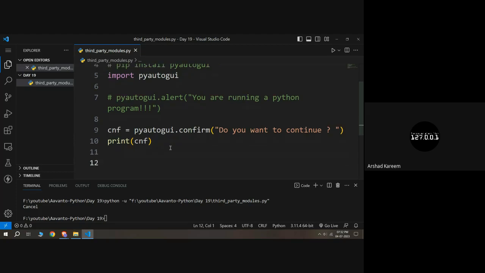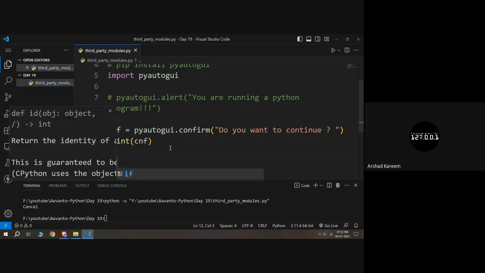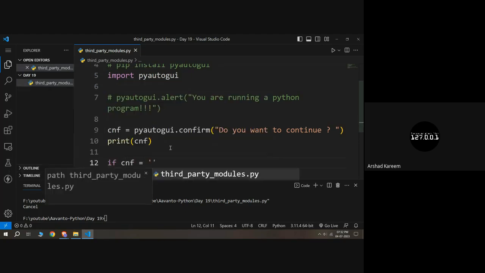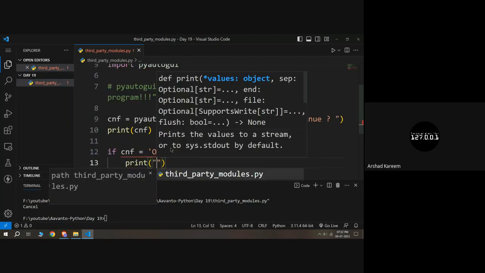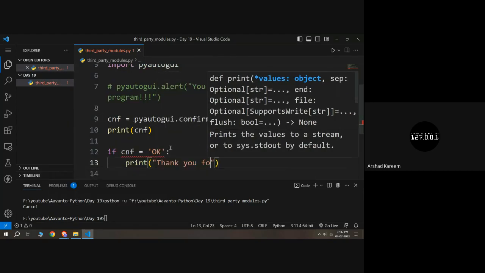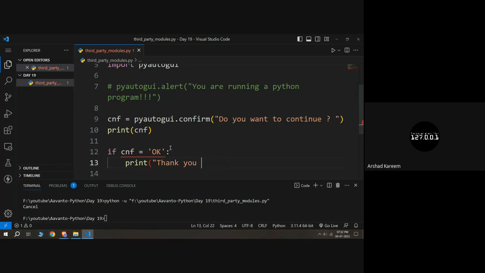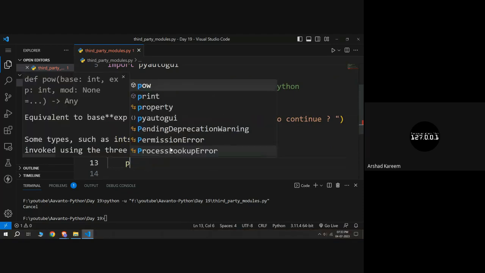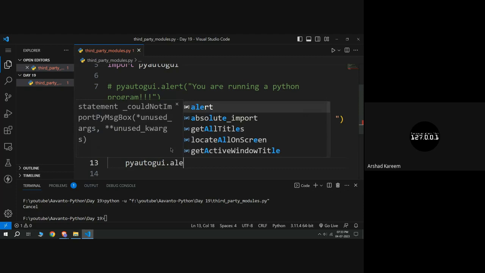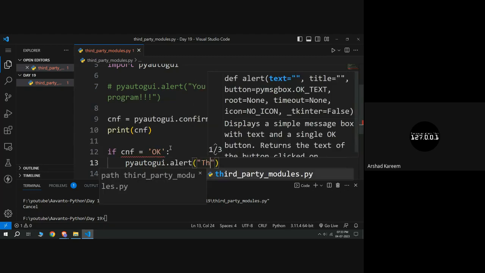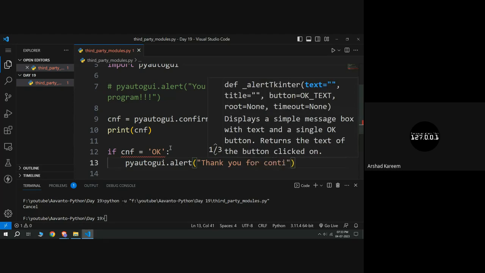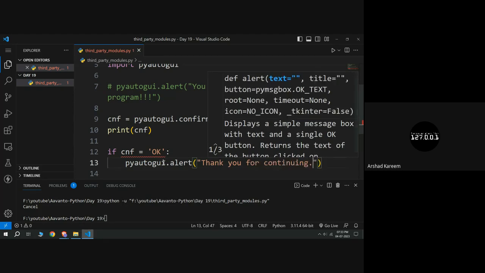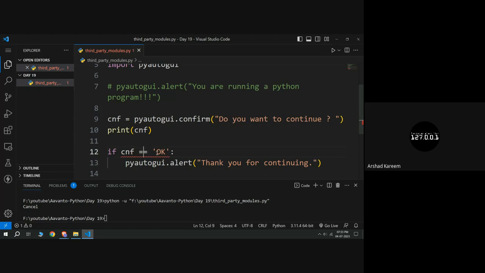So here I can use some if conditions like this. So if the value stored inside my CNF is OK, then run something. Here I am going to run a print statement which says thank you for, or else without using print. So it is boring, right? Now we will use alert. Alert: thank you for continuing. Something like this. So I need to use double equal to here.